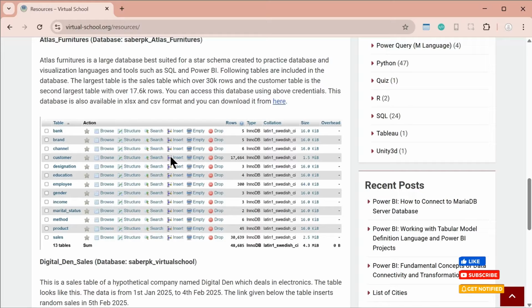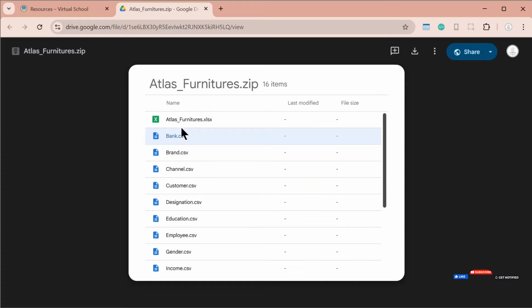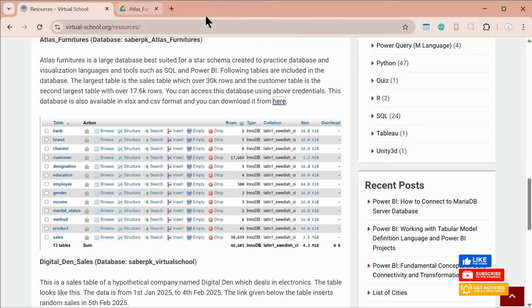And for that purpose, we have also provided this database in Excel and CSV format, and you can download those files from here, and you can perform the data modeling and create a star schema on this database using those files as well. All you have to do is click on this link and you can download these files and use them in your Power BI desktop application.